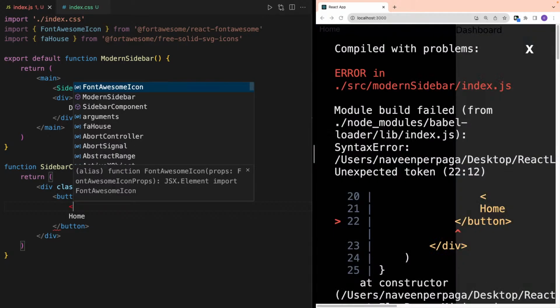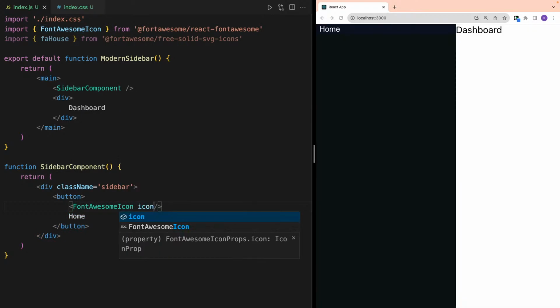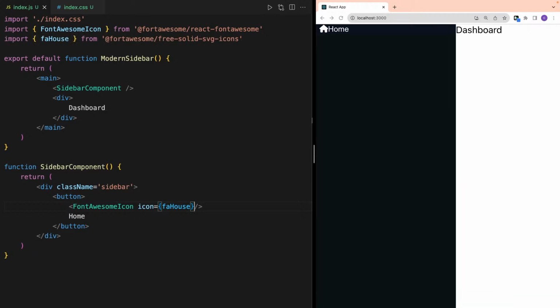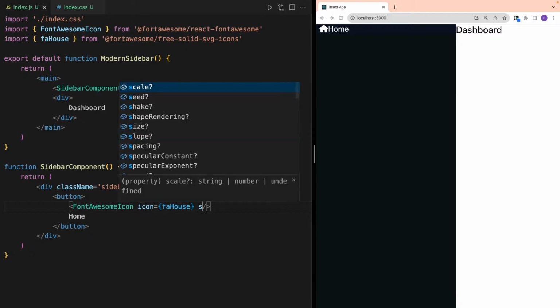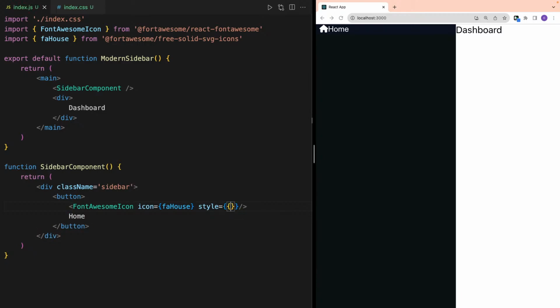First we will use FontAwesomeIcon, and with that we will give icon FA house. We will provide the icon attribute the FA house, right? So here we have this home icon just in front of the home button, right? Now we will also give it a style of white. You can style it or you cannot style it, it's up to you.